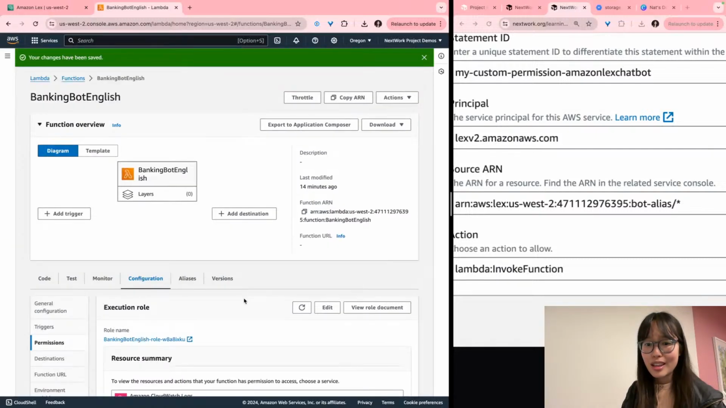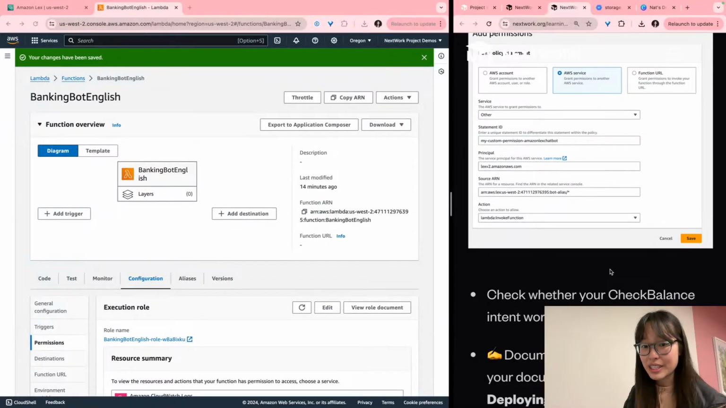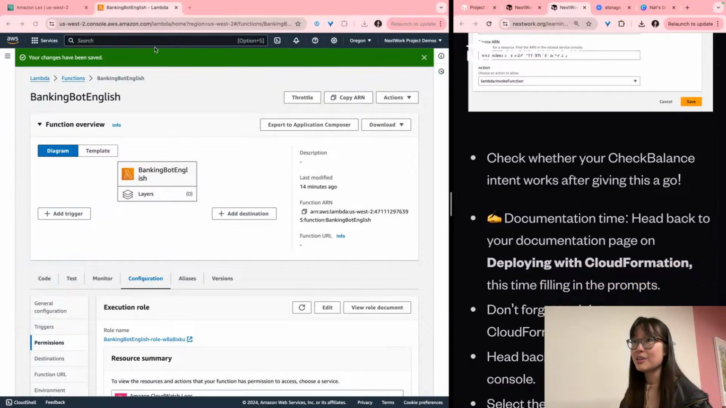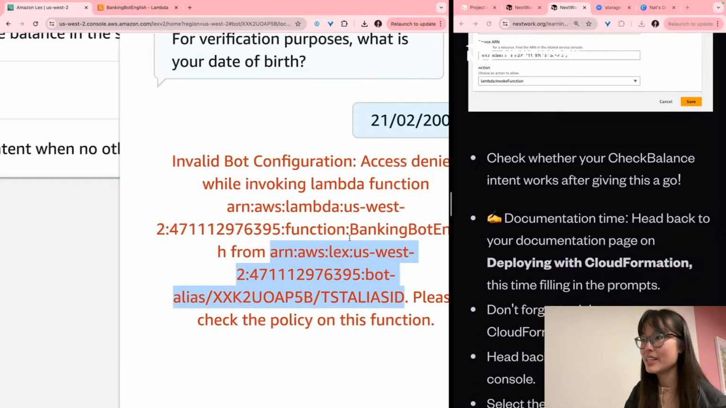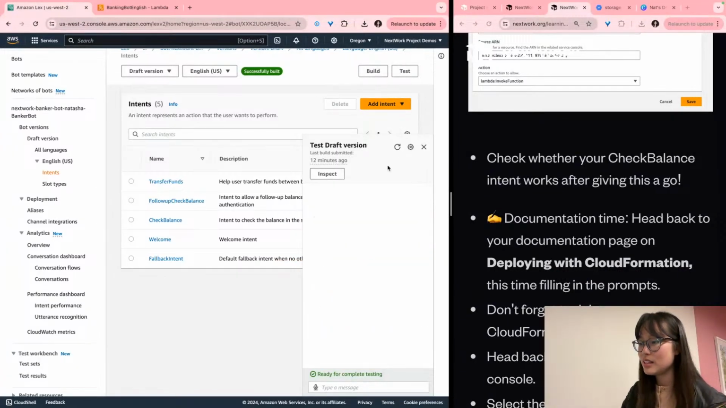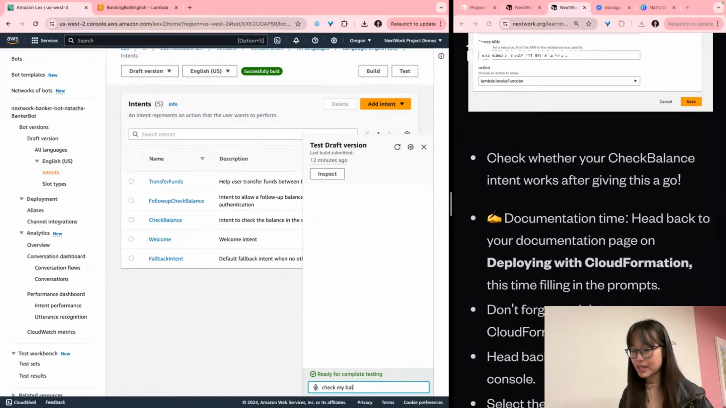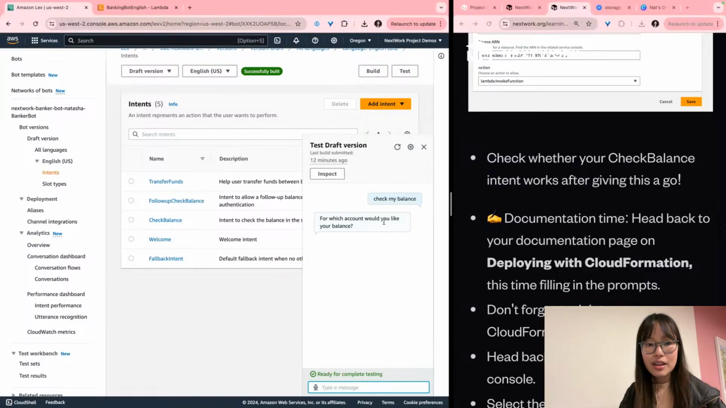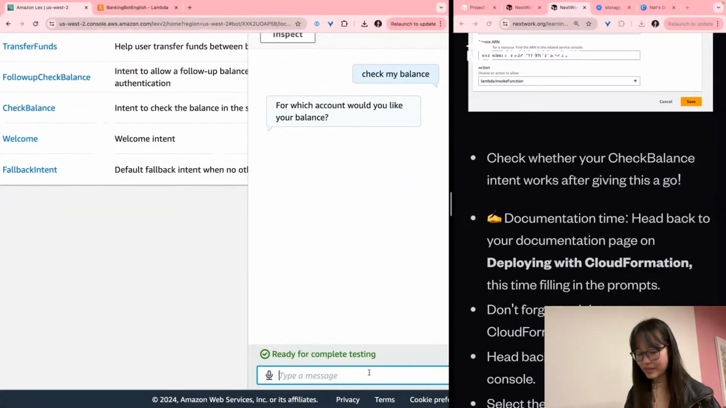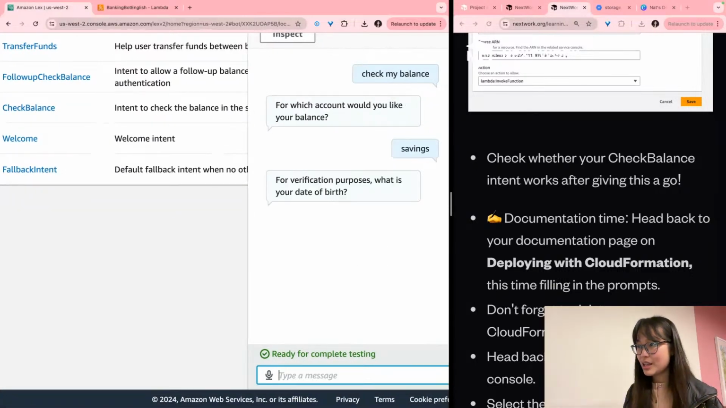Phew, that was a few steps, wasn't it? But let's see if our function works now. Check whether your check balance intent works after giving this a go. Right, so let us repeat this and see if we can use our check balance function now. Check my balance, please. For which account would you like your balance? Savings. Birthday, let's add that in.